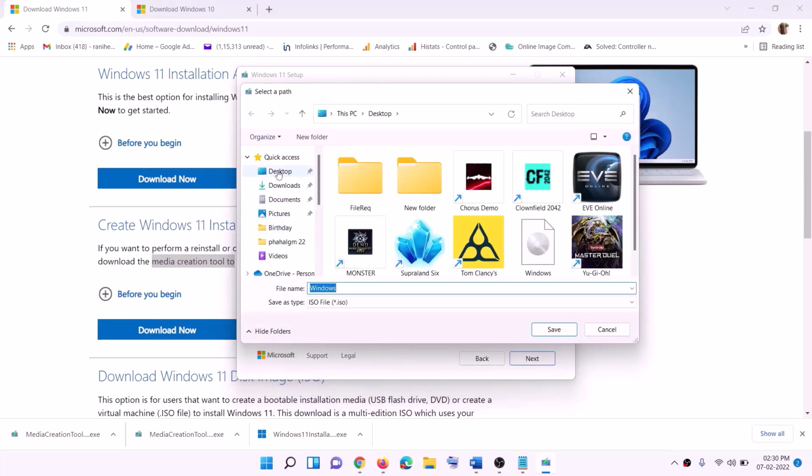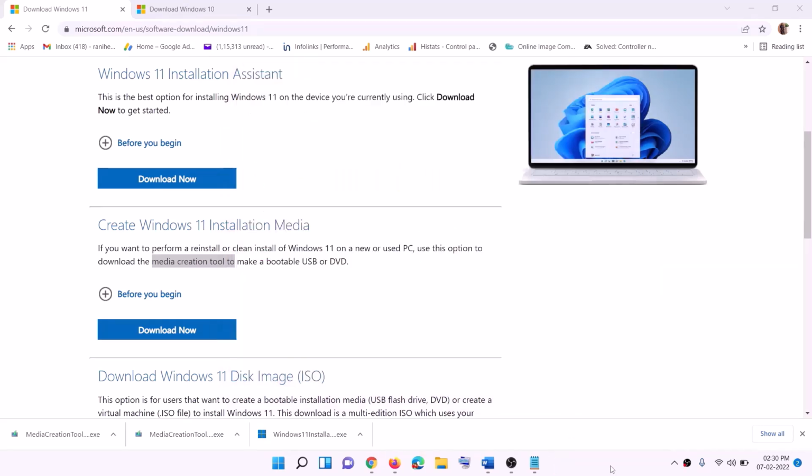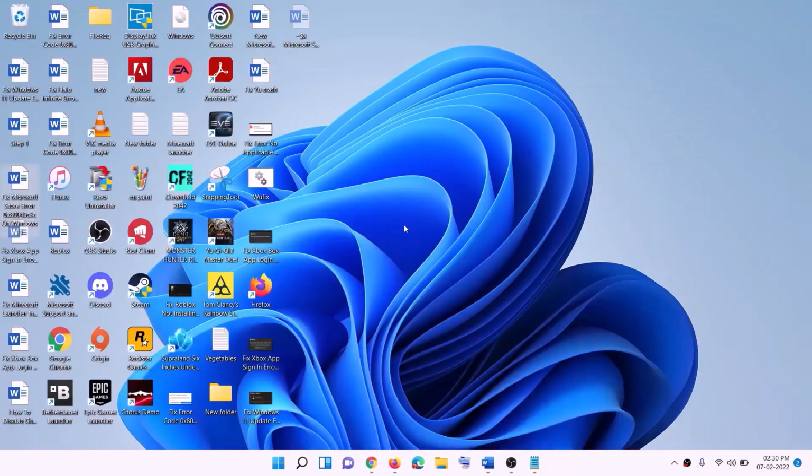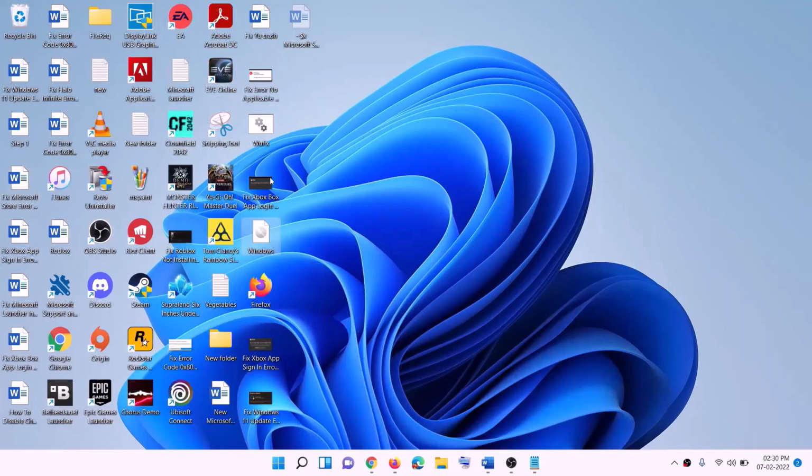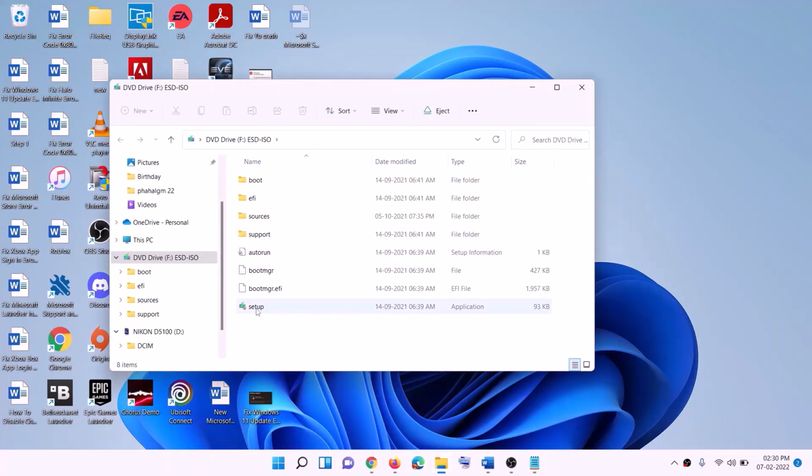You can save the location. You can set the location as Desktop and then click on Save over here. Now once the download is complete, click on Finish and then go to Desktop, find the Windows ISO file, and double-click on it. Then run the setup file, double-click on the setup file, click on Yes to allow.